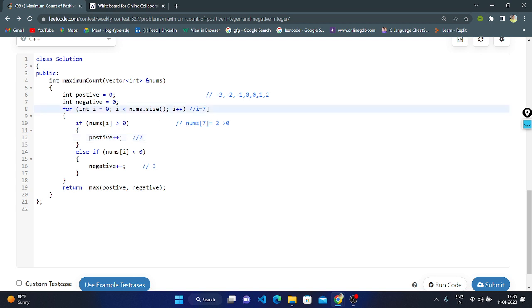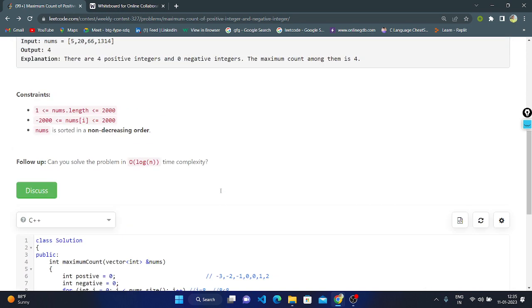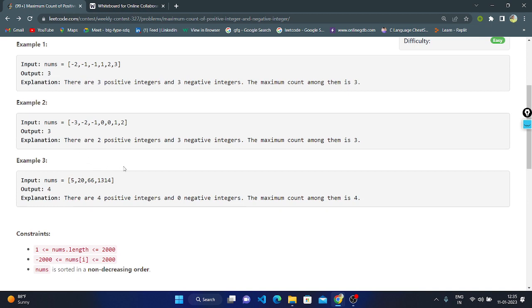Now i equals 8, where the condition will become false, because 8 is not less than 8. This condition is false, so it will not work. So we are returning the maximum value, which one? Here the max of positive count, which is 2, and negative count, which is 3. Here the maximum is 3, so we are returning 3. You can see the output.